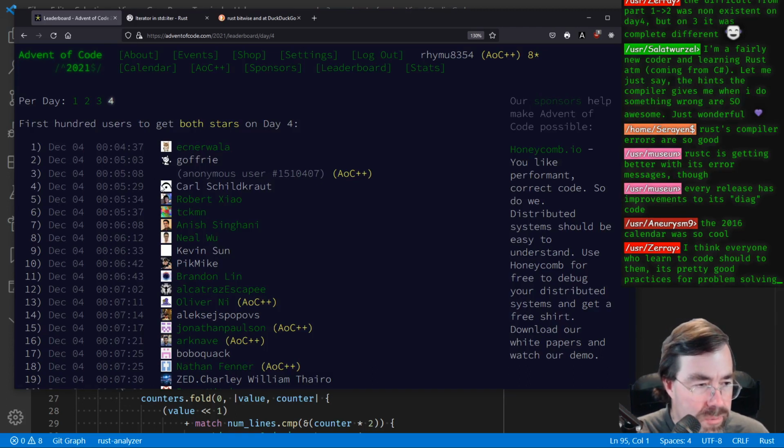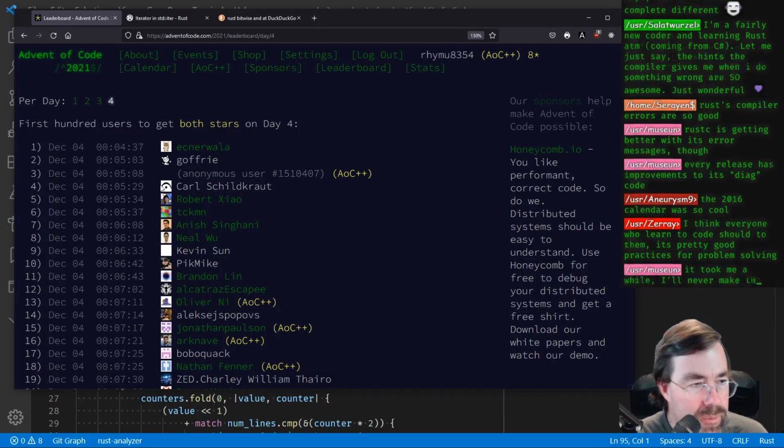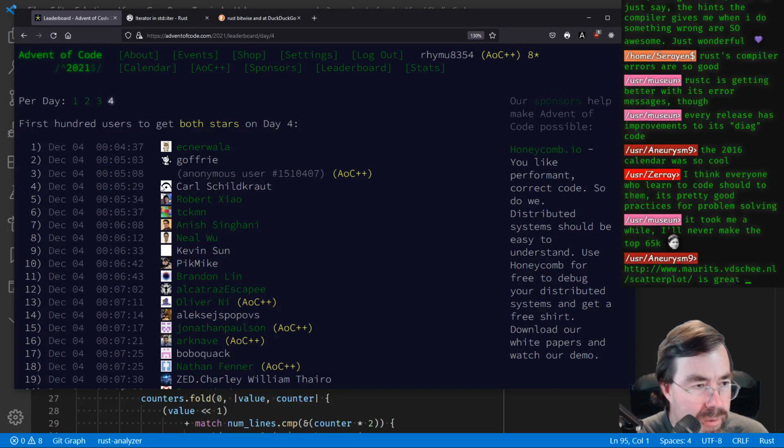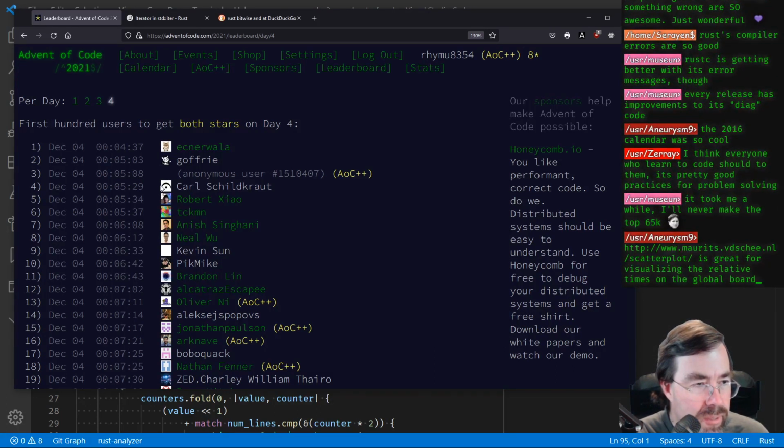The 2016 calendar was cool. I think everyone who learns to code should try it, it's pretty good practice for problem solving. Oh, I should give these a try. Yeah, you did this or something like LeetCode, where you can pick the difficulty level, and it's a combination of coding and algorithm development. Rust is getting better with its error messages, yeah.